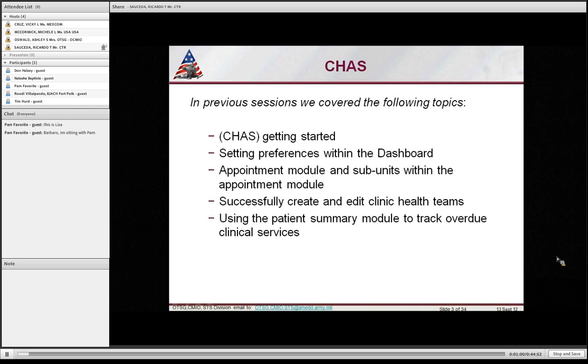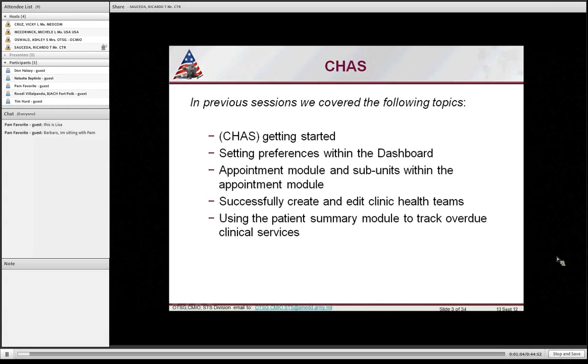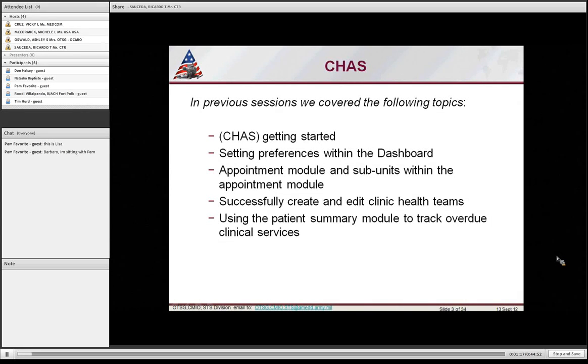Okay, in the previous session we covered the following: CHAS getting started, setting preferences within dashboard, appointment module and subunits within the appointment module, successfully creating and editing clinic health teams, and using the patient summary module to track overdue clinical services.